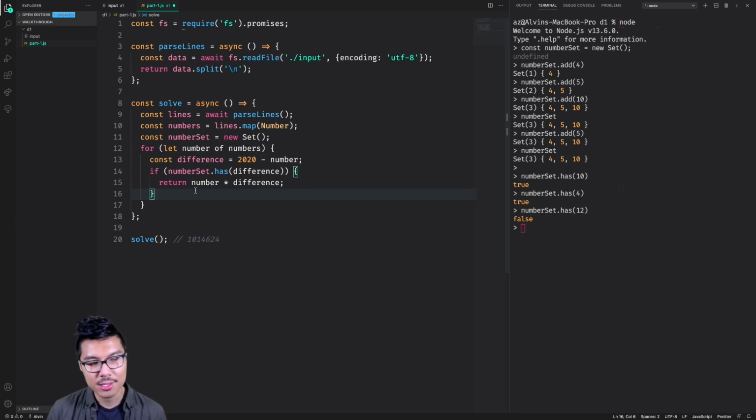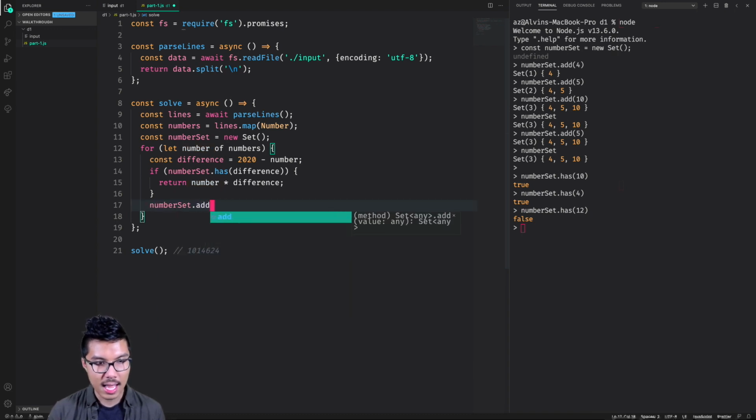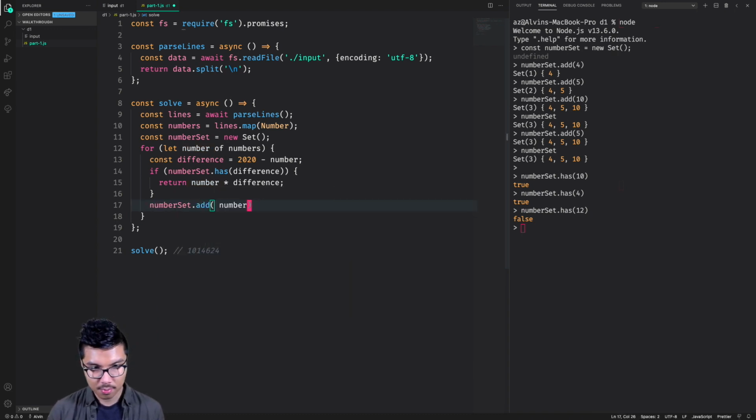Nice. But beyond this checking logic, I also want to add members into my set. Let's say I have this scenario where my difference is not within the set. Then I'm going to have to keep looking. But what I should do before I go on is add this current number into the set, right? So I can do numberSet.add and add my current number. Really important thing here: you definitely want to add your current number into the set after you check your logic over here. And with that, I think we're ready to test this code.